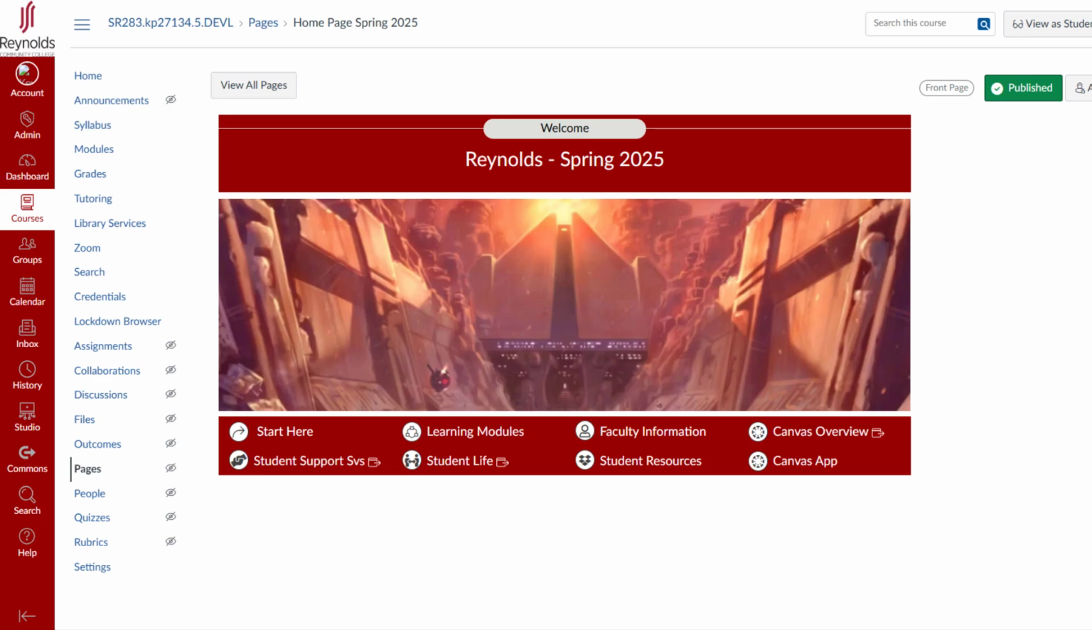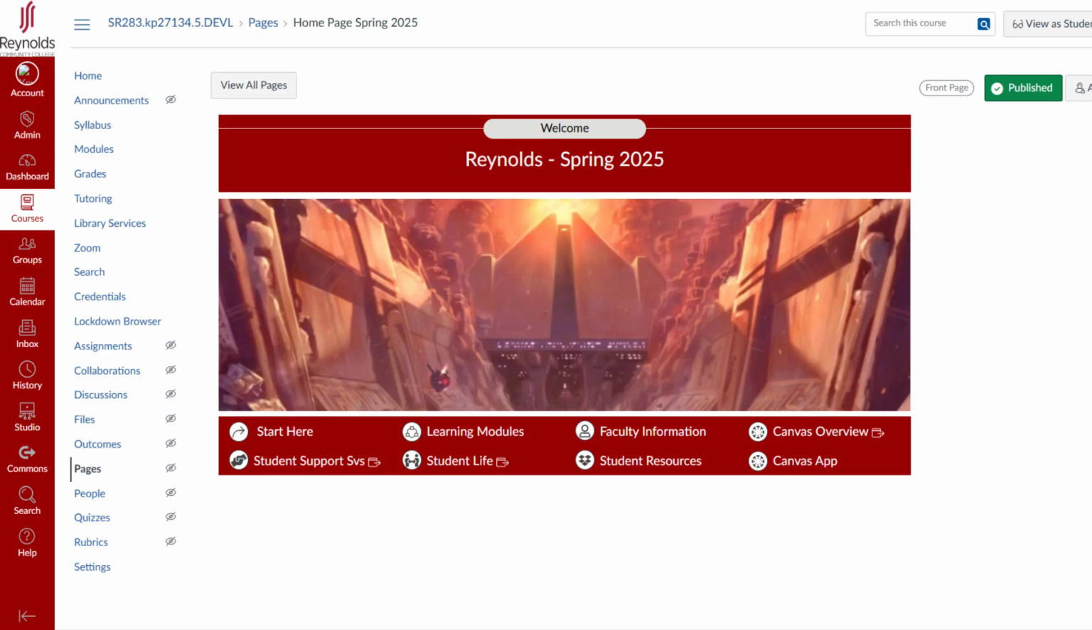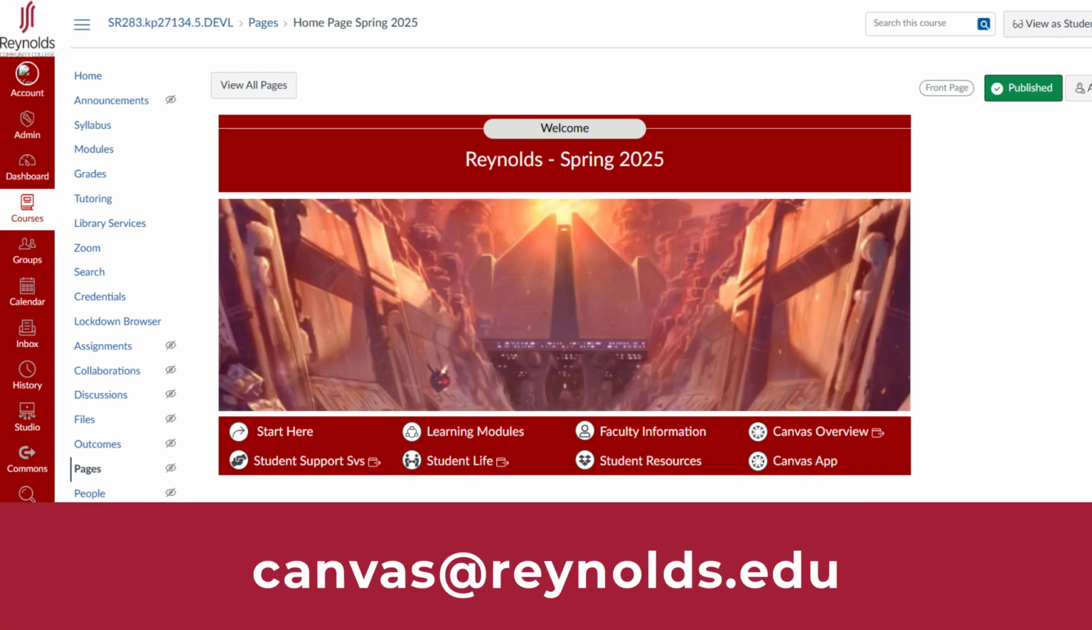If you've never heard of the Design Plus sidebar and only use the Canvas Rich Content Editor to edit and create your course content, then no additional step is required. You may proceed with this video. If you are unsure, please always feel free to reach out to us at CETL at canvas@reynolds.edu.